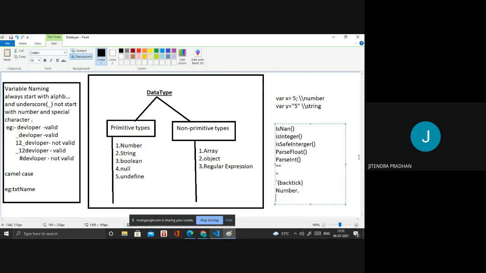So one thing you have to observe is the backtick. The backtick was introduced in ES6, that is, ECMAScript 2015.